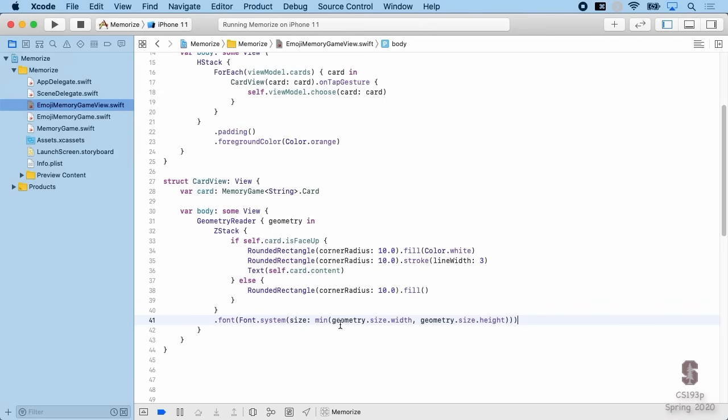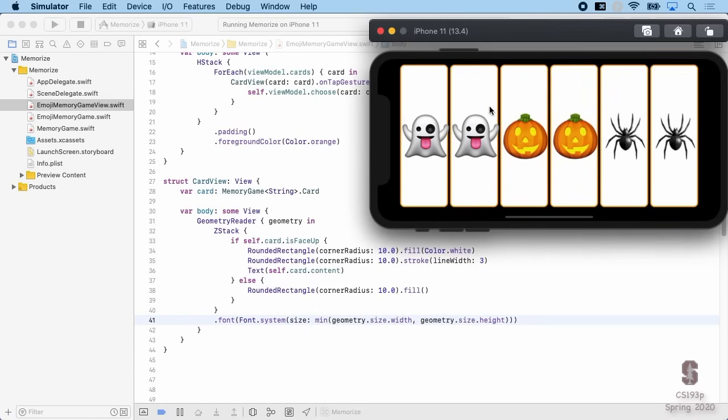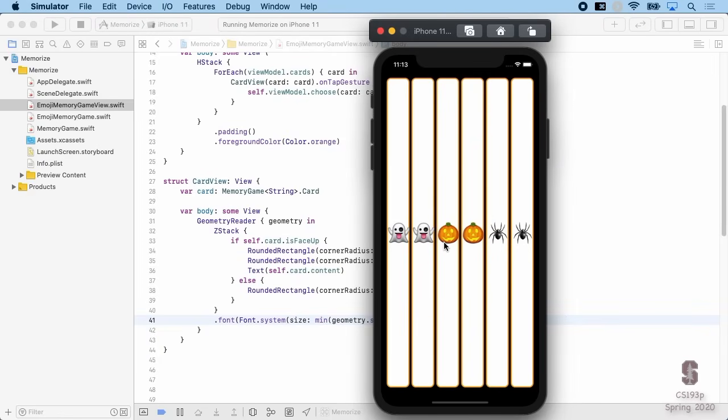And maybe we could just try this. Let's just pick a font size that is the minimum of these two and just see what this looks like. So let's run this. And look at that. So that is a much closer size. Oh, and you can even make it smaller. But this is actually a little too big. See, it's a little too big there.